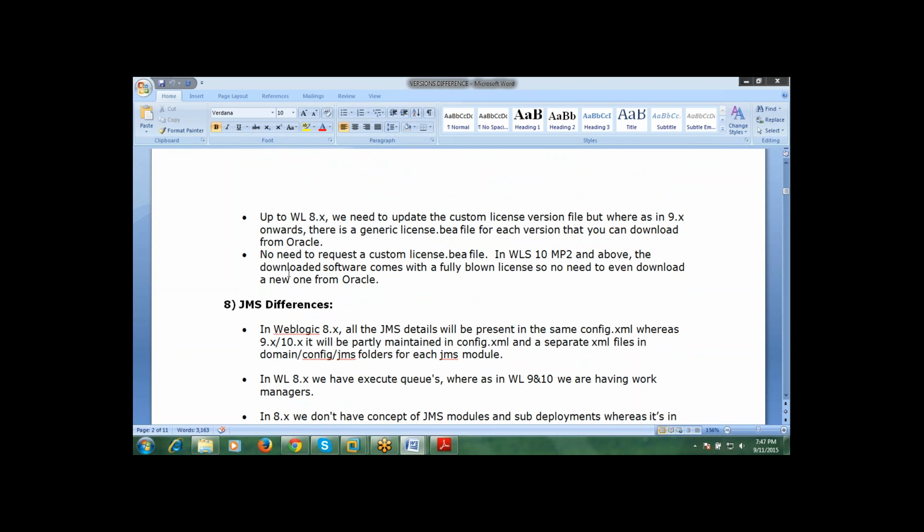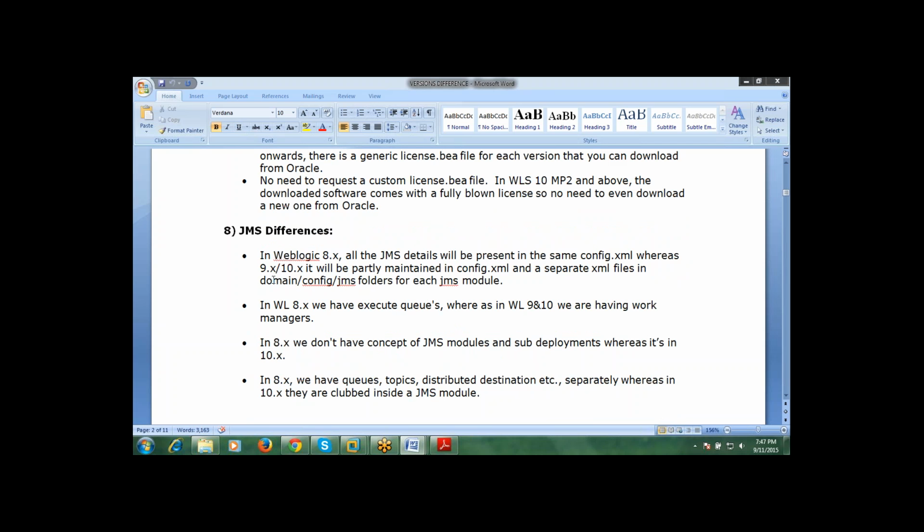there was no JMS module in 8.x. From WebLogic Server 9.x onwards, the JMS module was introduced to ease administration, and there was no separate directory to store the JMS configurations in 8.x, whereas from 9.x onwards we have a separate directory for storing the JMS configurations. There was no sub deployment; here we have the sub deployment. And there were no store and forward agents; here we have the store and forward agents. Those are all the JMS differences.